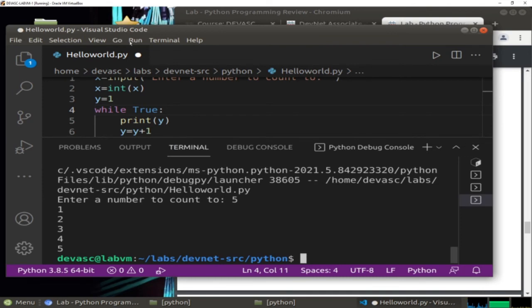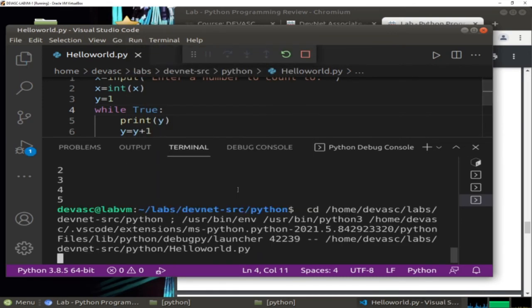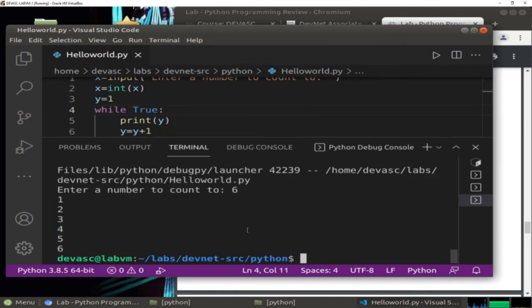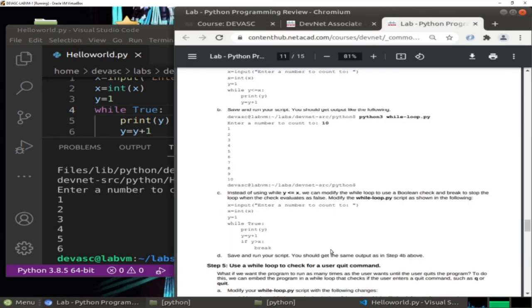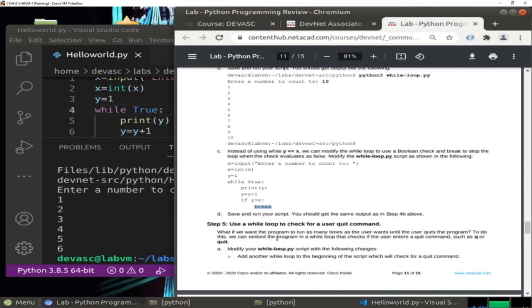Also we can run it again. We have here 6, and it's counting from 1 till 6. And as you can see here, we have the same output as before, but here we used only the break keyword.